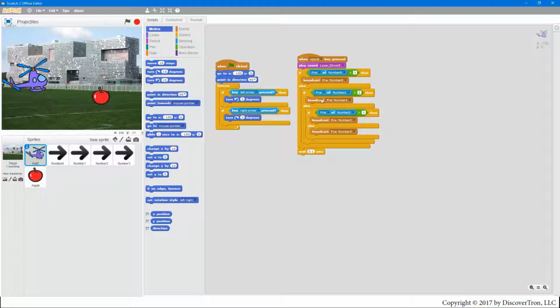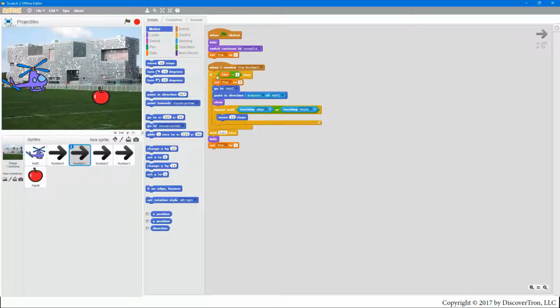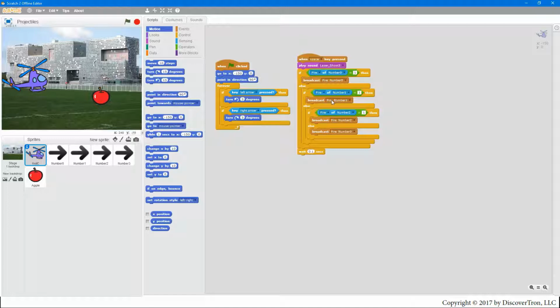If that's true, then we broadcast the message, goes to the same type of function for this particular sprite and does the same thing of moving across the screen. If this is false, then we go to another nested if-else block and we test to see if the number 2 sprite has its fire set to 1. If that's true, it does, then we send the message there. And if that's not true, then we default down here to number 3 and we shoot number 3.